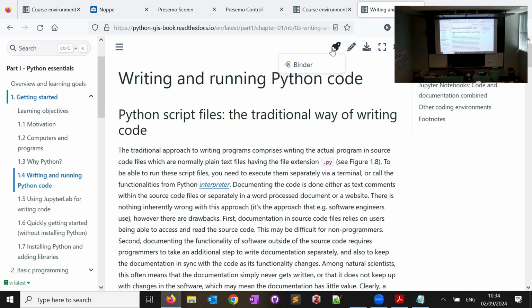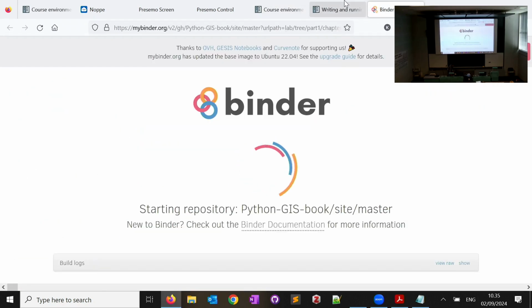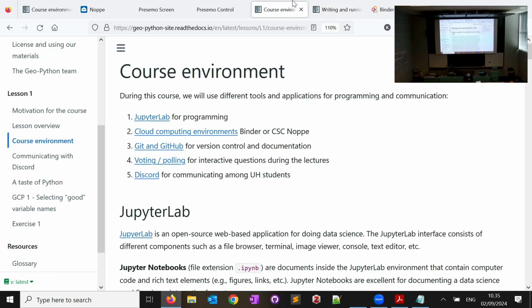Yeah, so this is the sign for Binder. This is a special option for Finnish students. Those who are studying here, or exchange students here, have access to CSC services, so you don't need to use Binder. It is especially relevant if you are using this from outside the university. You can just click on Binder, and this will open a session where you can run the code live. But it's slower, and we don't use it so much in this course.